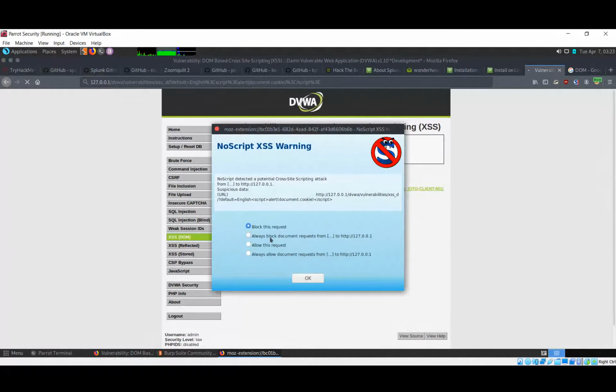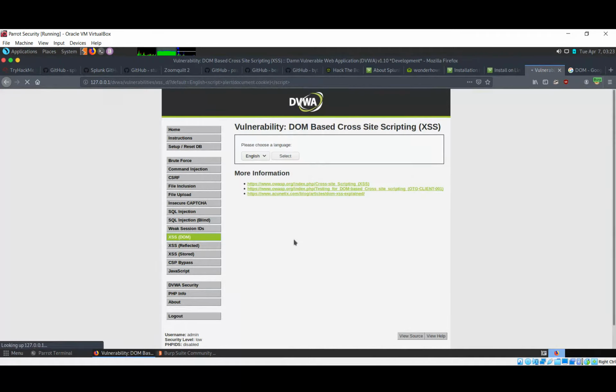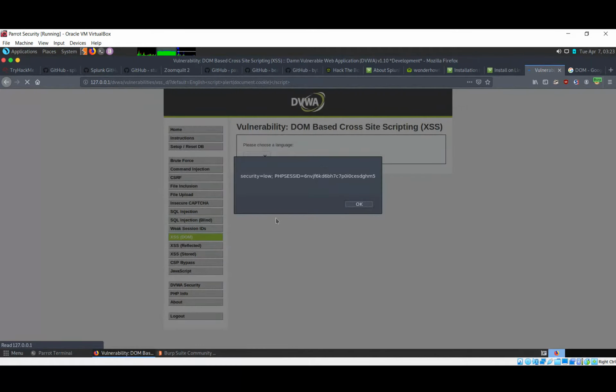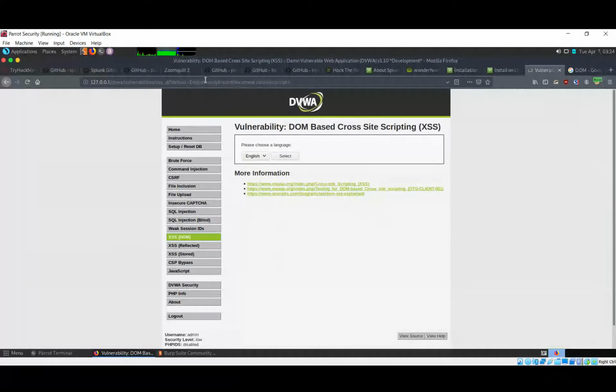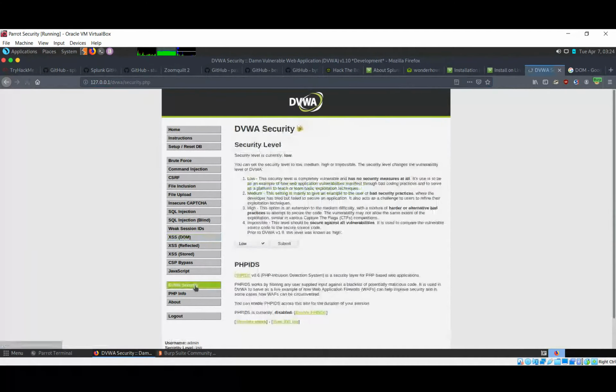Okay, this is actually an extension on my browser. So I am able to run a cross-site scripting attack by just simply changing the value. Let's see what happens when I try this on a higher security.